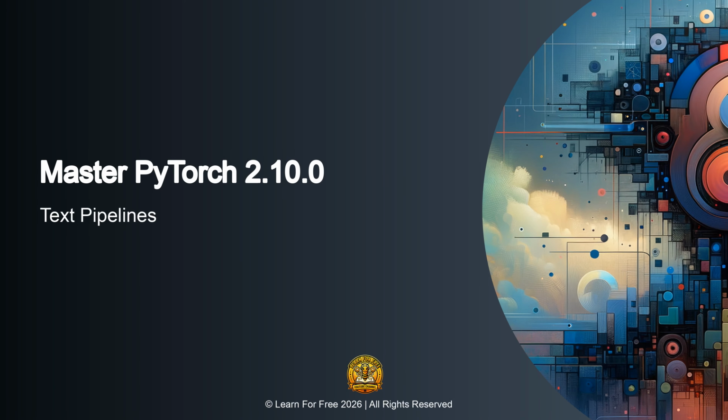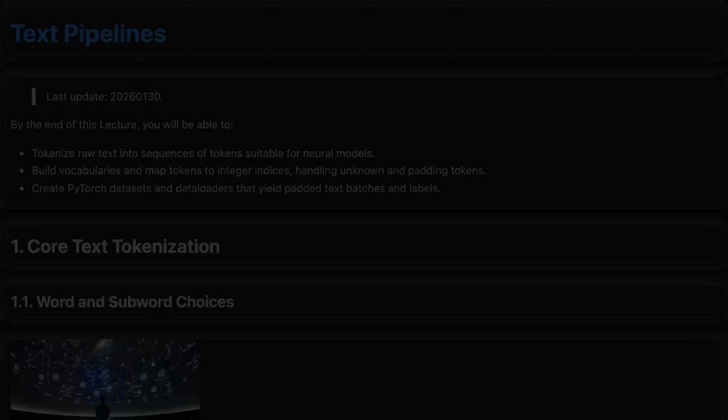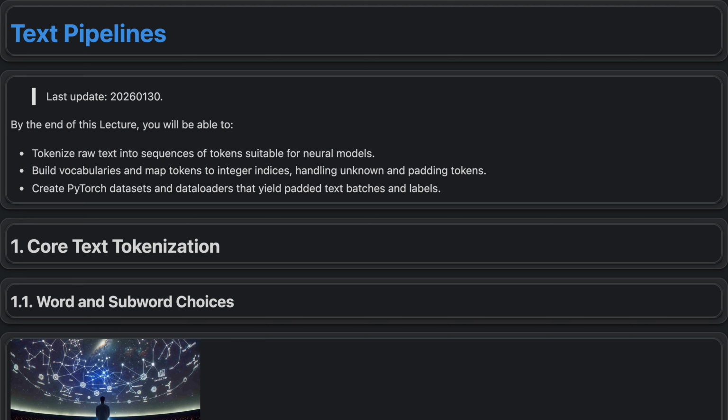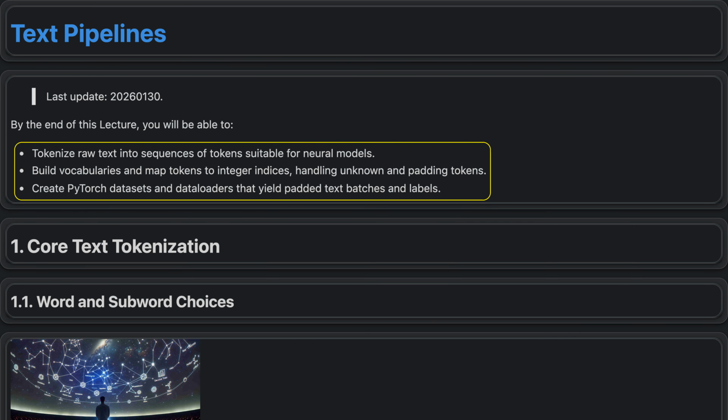Module 6, Lecture A, Text Pipelines. By the end of this lecture, you will be able to tokenize raw text into sequences of tokens suitable for neural models, build vocabularies and map tokens to integer indices, handling unknown and padding tokens, and create PyTorch datasets and data loaders that yield padded text batches and labels.